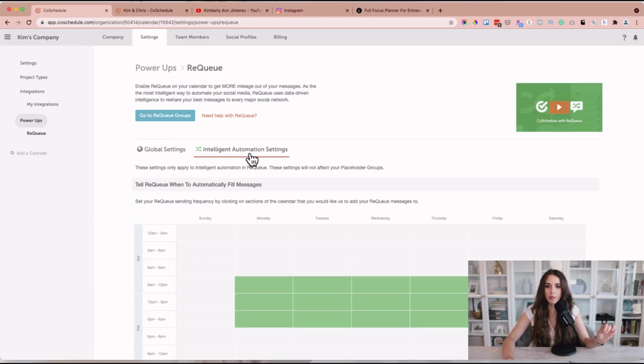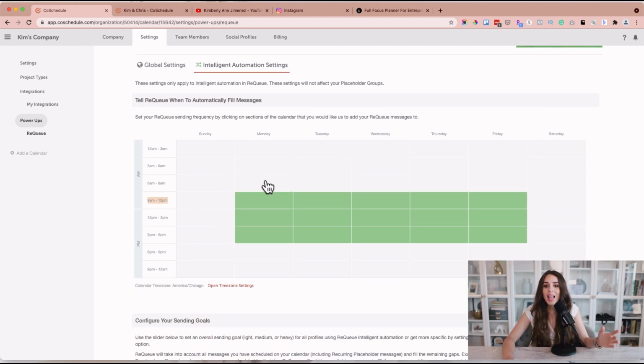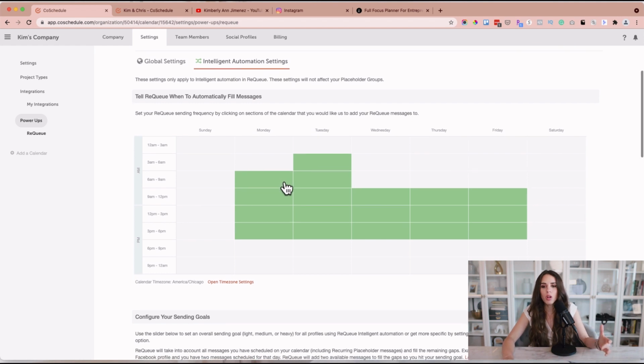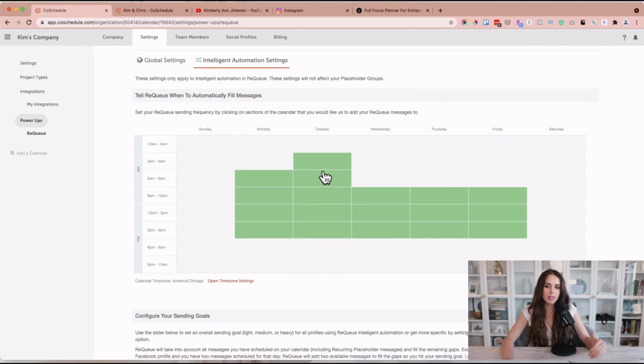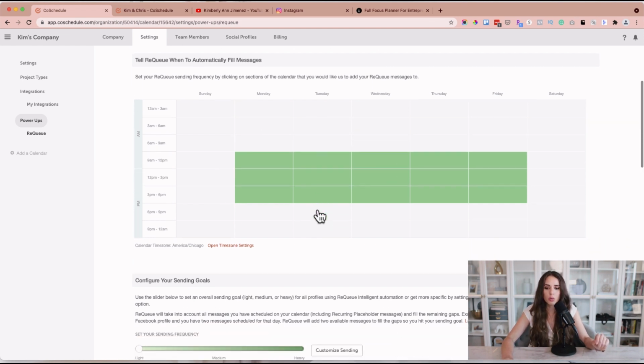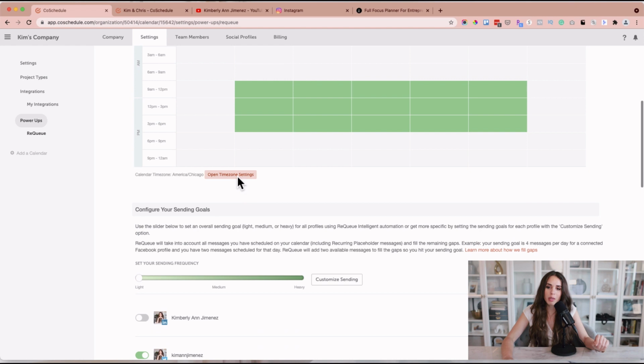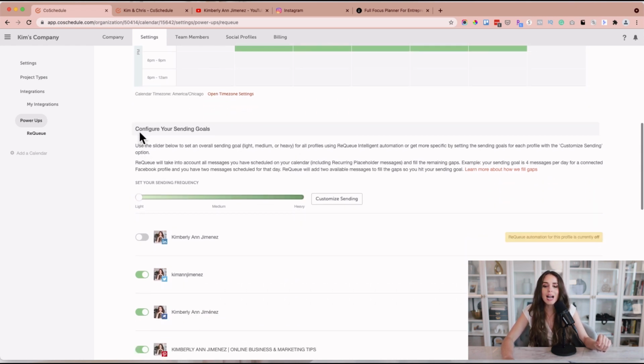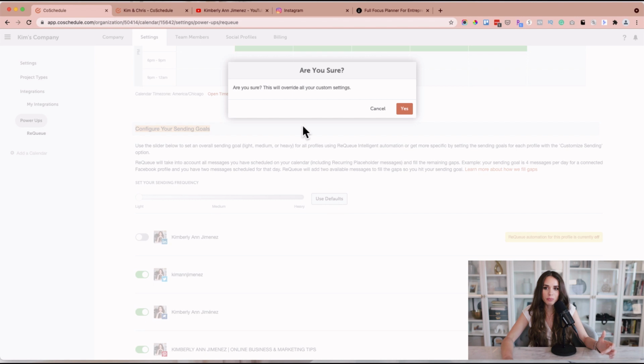Additionally, there's intelligent automation settings here, and you can select by clicking on these individual blocks when you feel your calendar should be filled up with requeue messages. So this is fully customizable and something that you should totally check out. Of course, you always want to make sure that you have the right time zone for where you're located in the world and how you want to configure your sending goals. So if you want your sending frequency to be light, all the way up to heavy, and you can customize this even further if you need to.